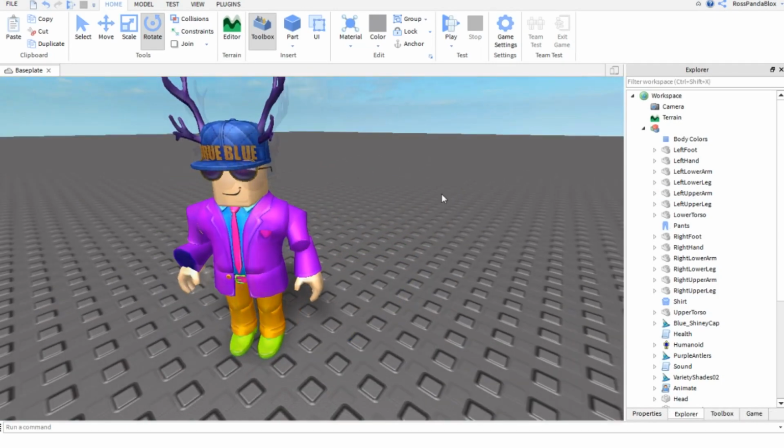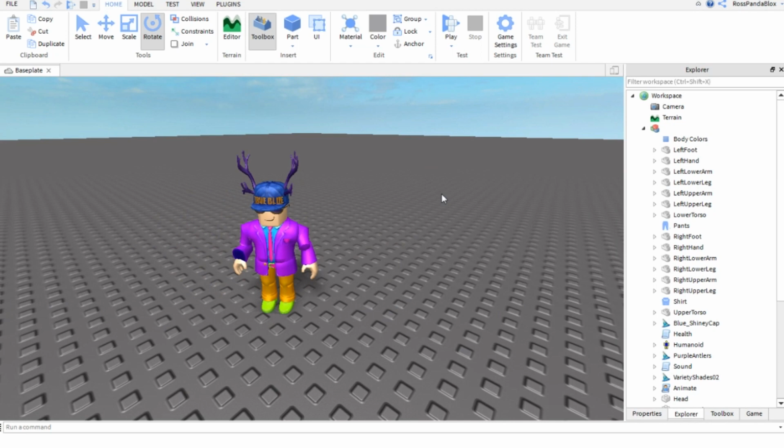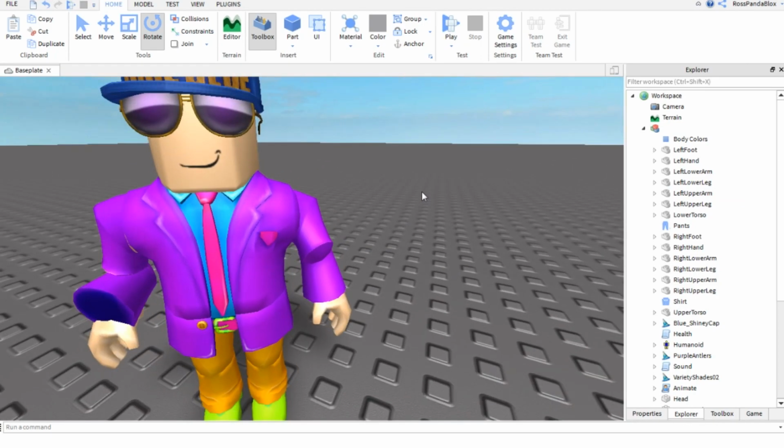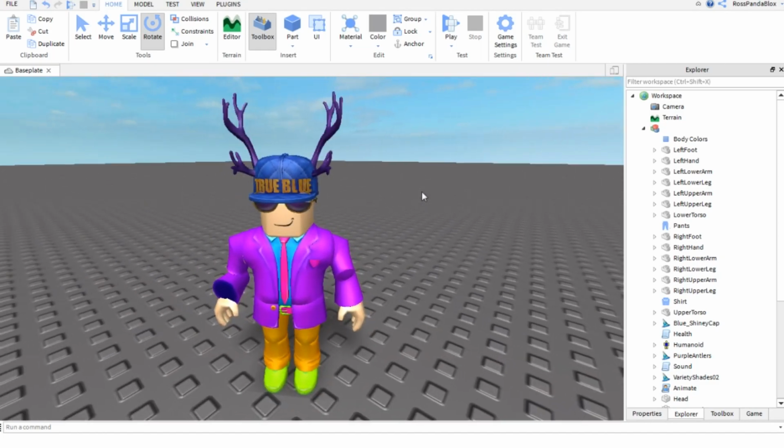So I hope you guys enjoyed this video. This was a quick tutorial on how to clone yourself on Roblox, and I know my avatar is different, but you guys can just do a bit of a better job than me, even though I can do better, but this is just a quick tutorial of how to clone yourself.